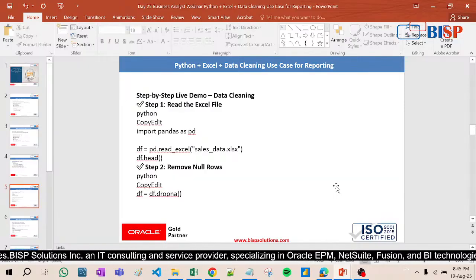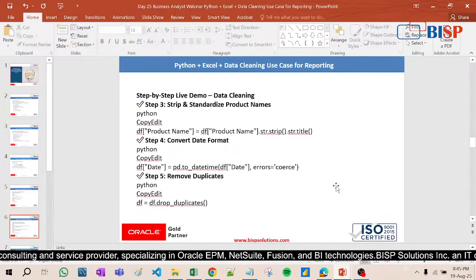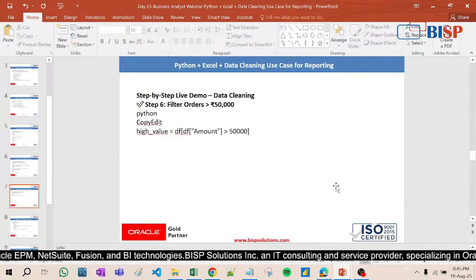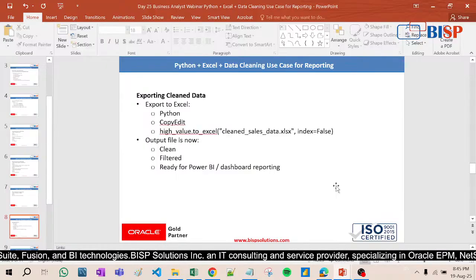Then you will see here the sales data. First of all you will get the data, read the data, remove unnecessary columns, and then remove unnecessary spaces before and after the name. Then you will correct the date format, all these things. Duplicates will also be removed. Then check whether the amount is greater than 50,000. All these things can be analyzed.